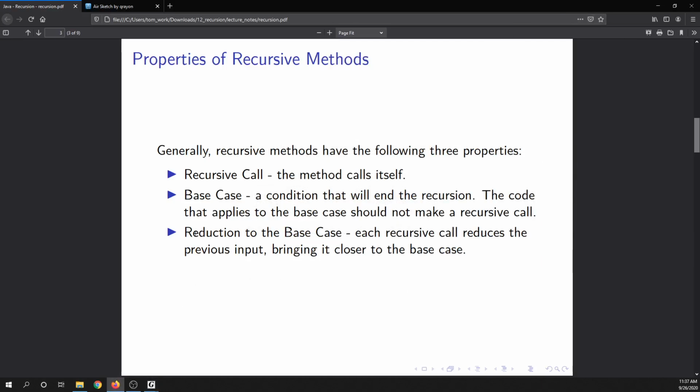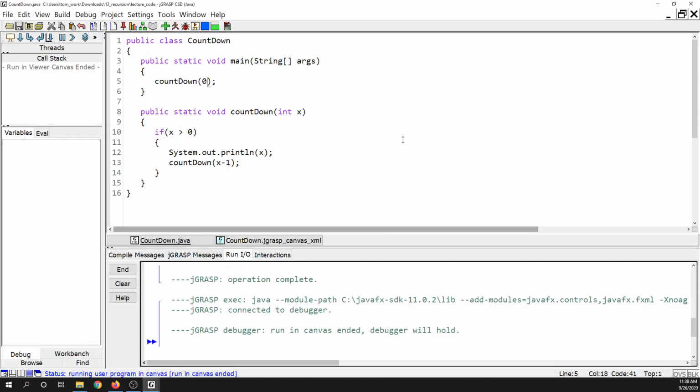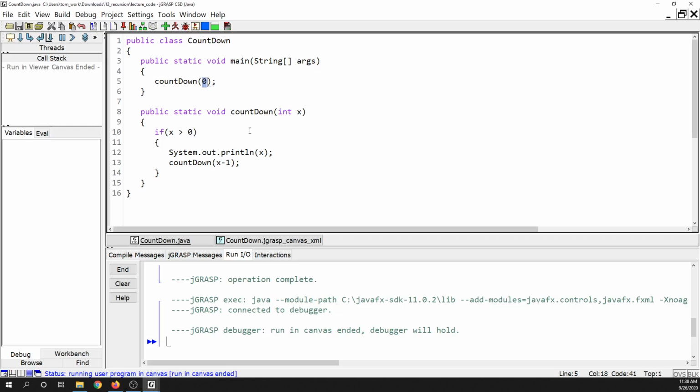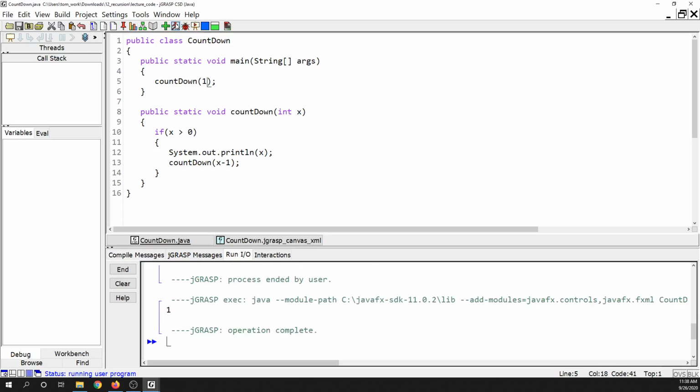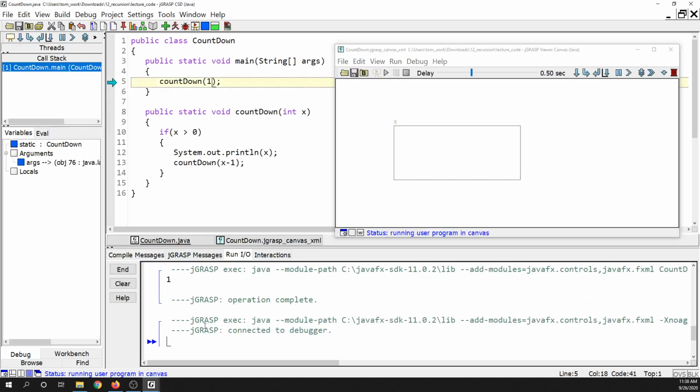And then the third requirement that you have is the reduction to the base case. Each recursive call reduces the previous input, bringing it closer to the base case. So let's take a look at what happens when I do countdown of 1. Compile that and run it. You can see that's what I get, just 1. So let's take a look at how it works through Canvas.